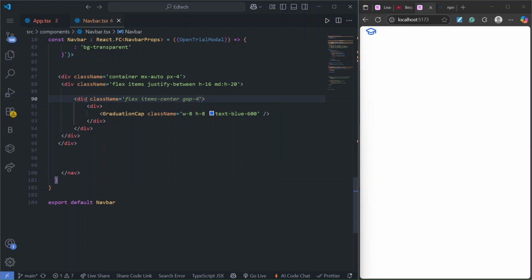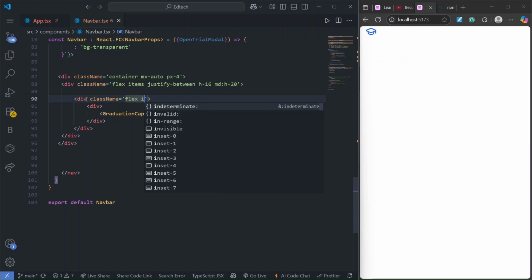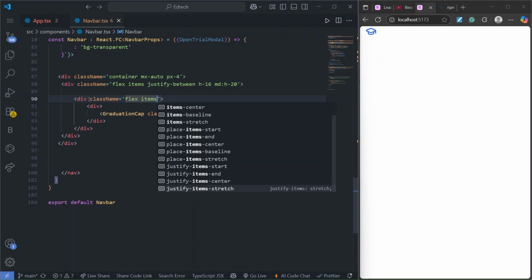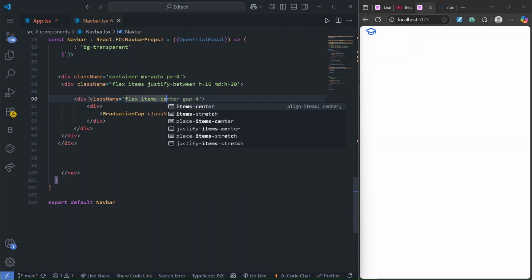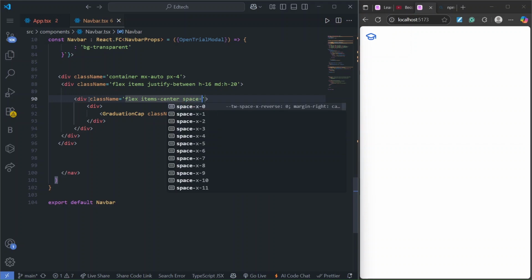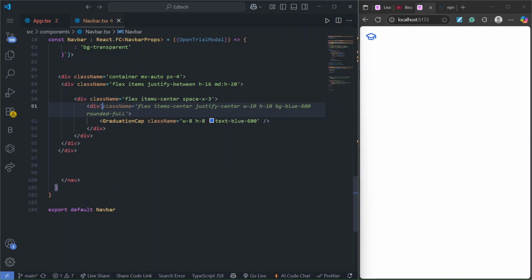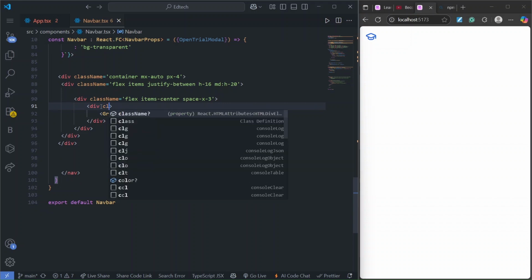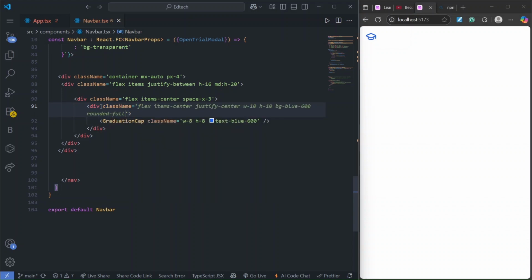Now we can style this also. So here we can write flex, then items-center, then we can write space-x-3, right, from the x-axis. And now we can make the style for our graduation cap.